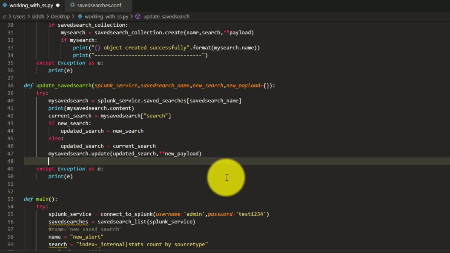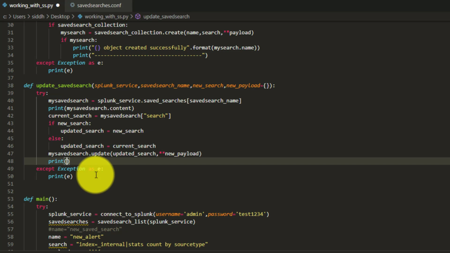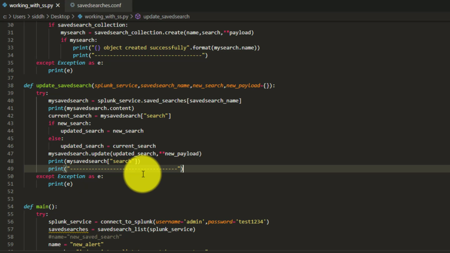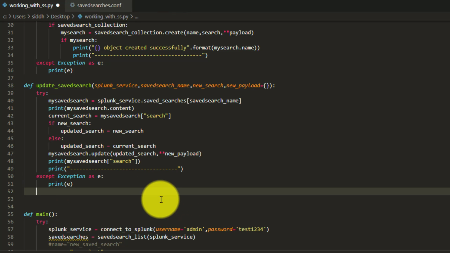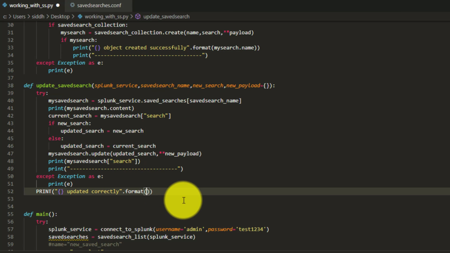For debugging purposes, we will just print the current search of this particular search we are updating, just to understand we are doing it correctly. Okay, so that is my updated search, and similar stuff we will just do some formatting over here, and if everything is going fine, we will print the saved search or alert updated correctly over here. So it is my save search name updated correctly dot format, and here I will be passing the save search name.